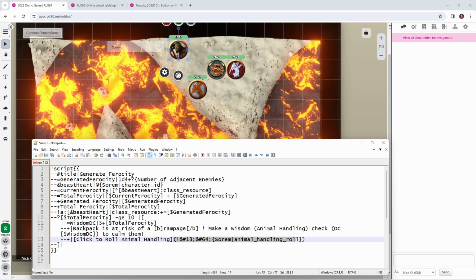But then we've got all this stuff inside parentheses. What are we actually looking at here? All right, let's break it down. If we wanted to run animal handling programmatically, that is, we wanted to do it without clicking on it on our character sheet, what we would say is @ followed by this text right here. So @ Sorem pipe animal underscore handling underscore roll.